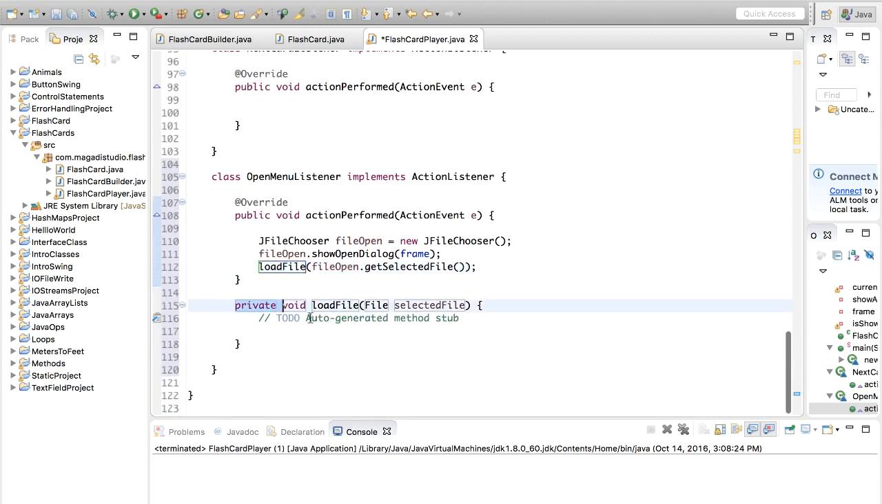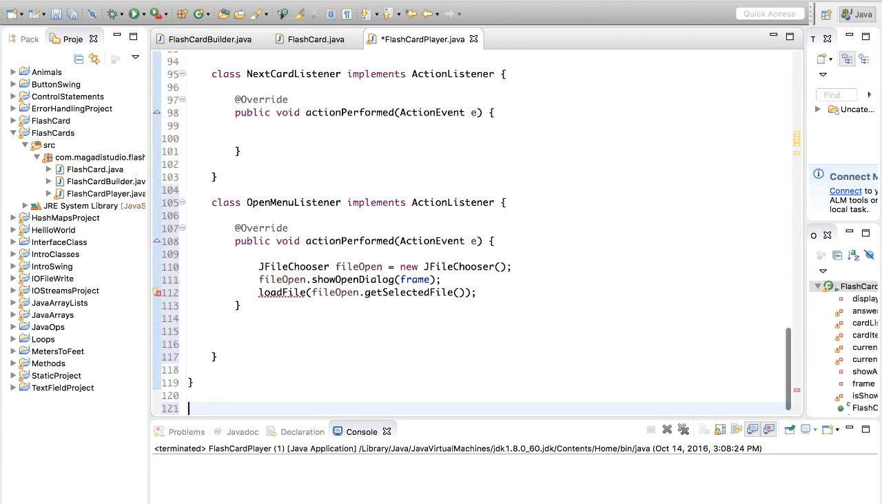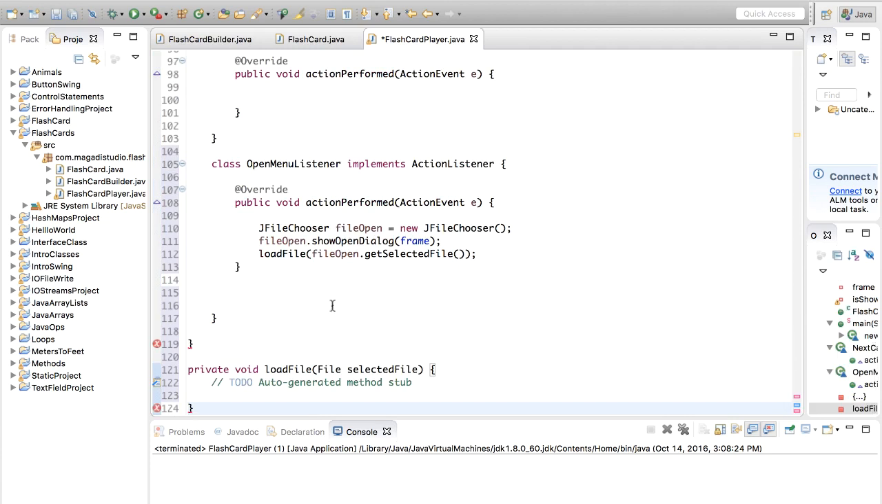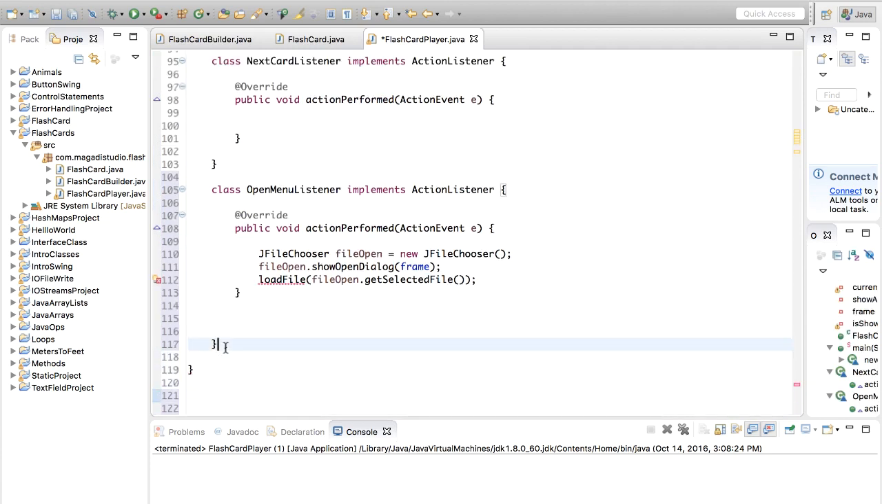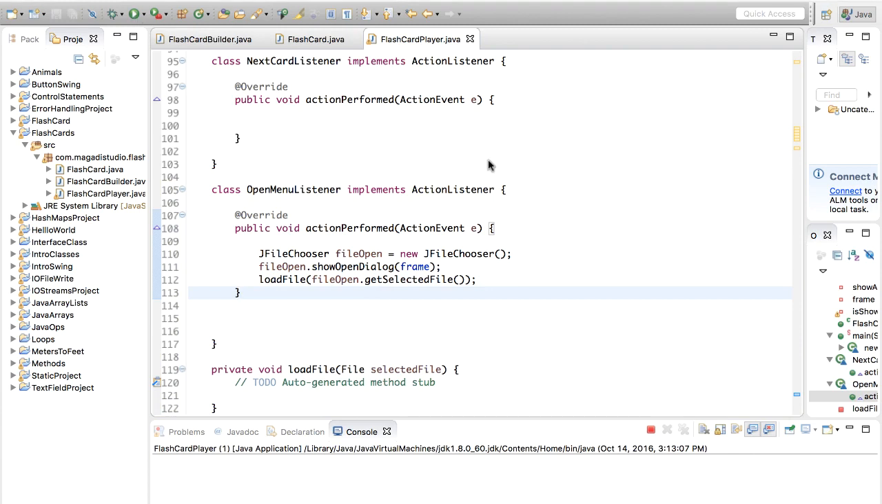There we go. We're, of course, not going to put it here. Put it outside here. So there we go. Load file. For now, just leave it empty. Okay. Now, if we save this, we should be able to run and see something here.